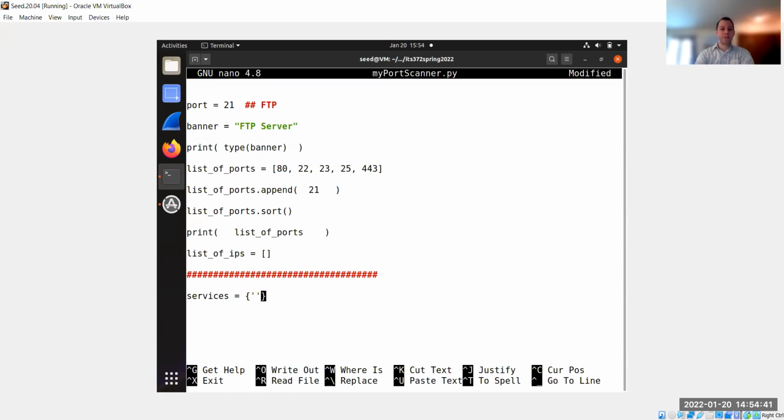And now I'm going to use the name of the service as a key. So I'm going to call it FTP, colon, the port number itself, 21. Then I'm going to do the same with the other one. I'm going to say SSH, colon, 22, SMTP, colon, 25. So this is, you know, email. And then finally, let's do one more, HTTP.